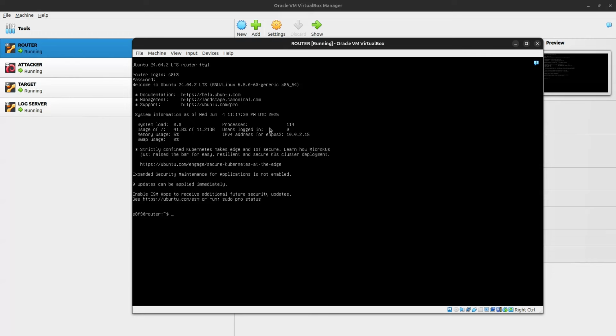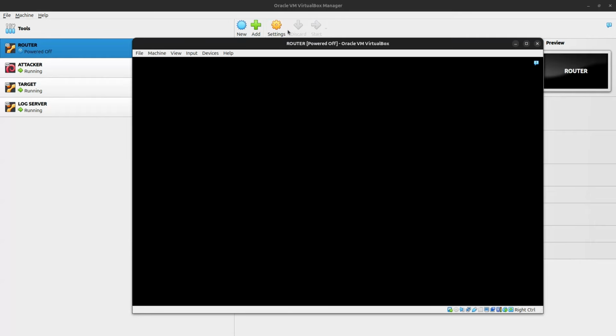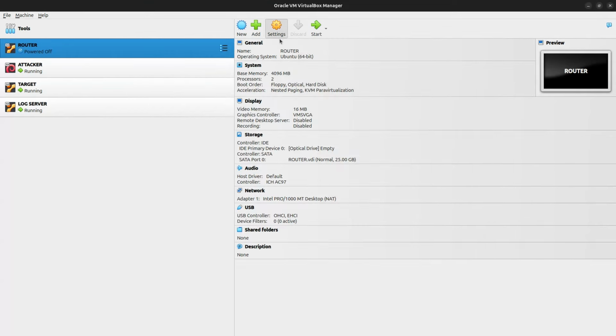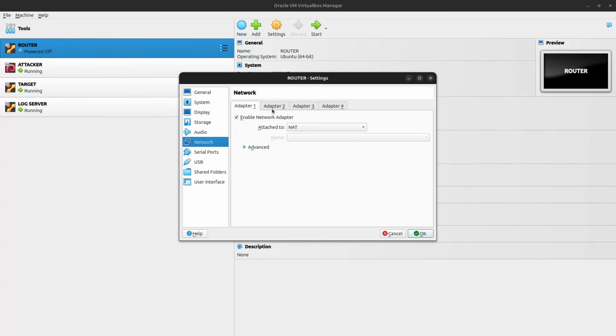And I guess the first thing that we'll do is just take a look at the network adapter. We can see we only have the NAT adapter right now. So let's just power this off really quickly. Let's go into network settings. We'll add a second adapter. After we enable it, we want to select internal network.